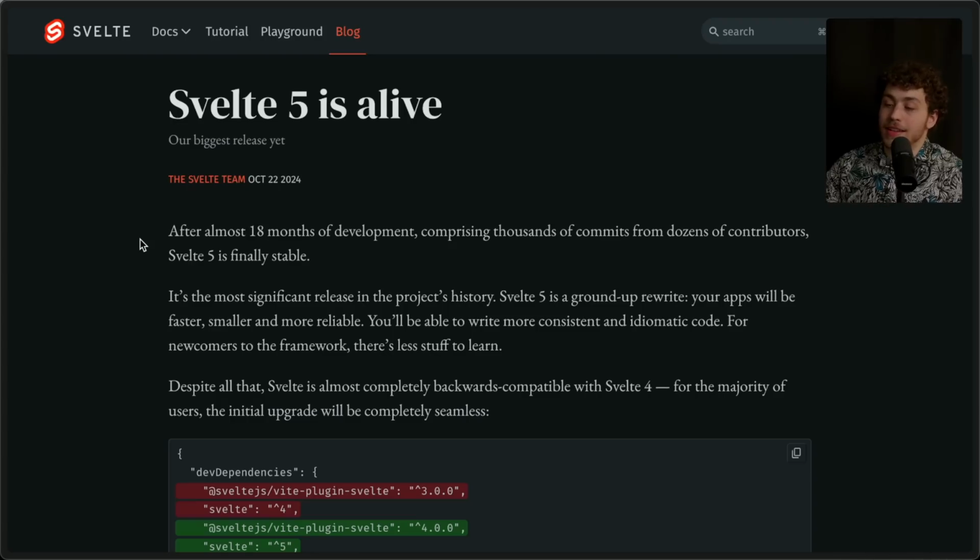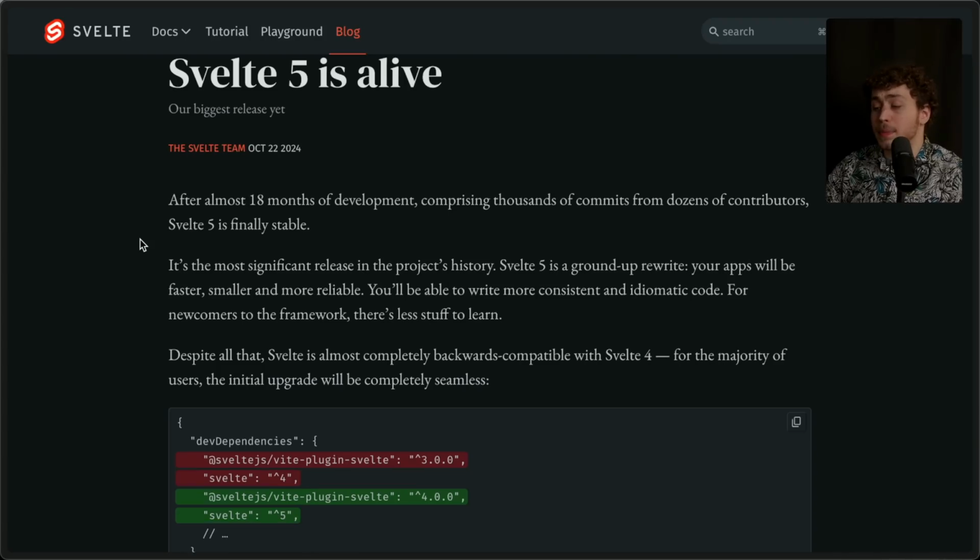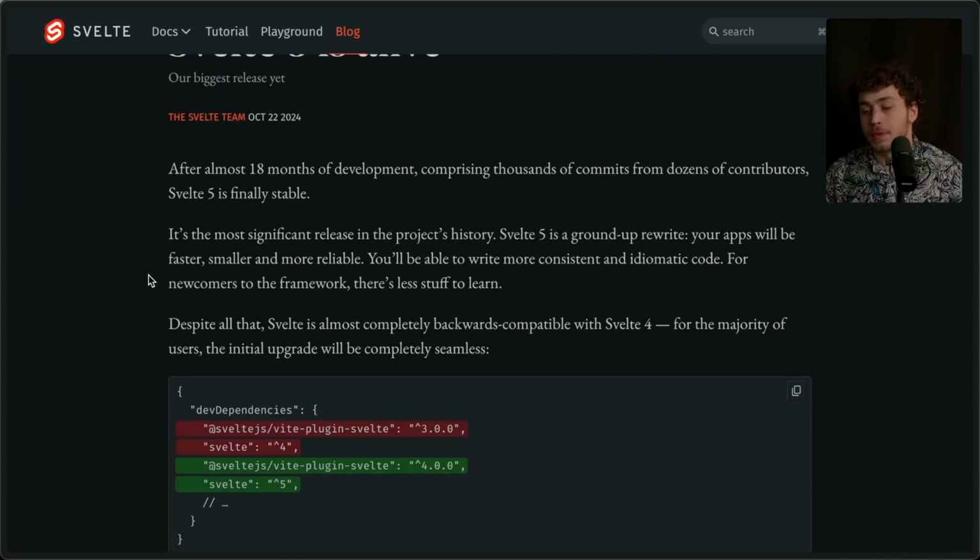Svelte 5 is alive. After almost 18 months of development, comprising thousands of commits from dozens of contributors, Svelte 5 is finally stable. It's the most significant release in the project's history. Svelte 5 was a ground up rewrite. You're absolutely faster, smaller, and more reliable. You'll be able to write more consistent and idiomatic code. For newcomers of the framework, there's less stuff to learn.